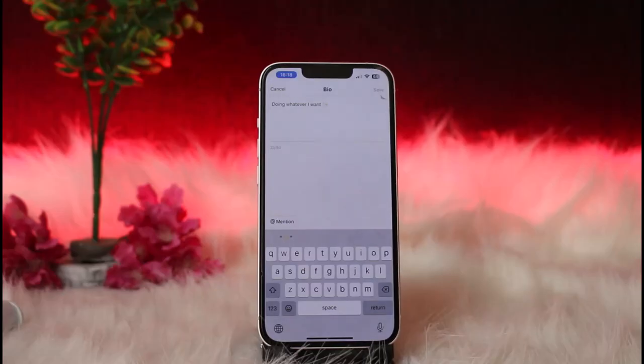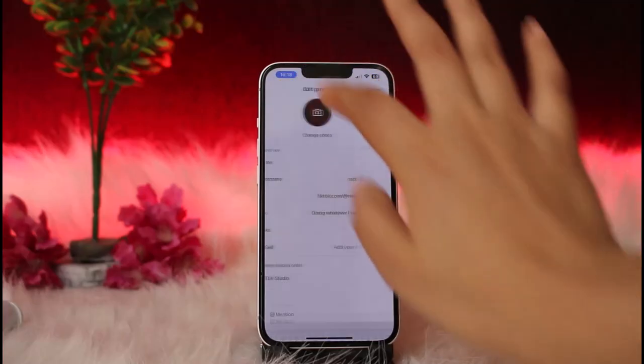So what you have to do is simply go ahead, copy a link and paste the link over here, tap on save, and your link will be pasted.